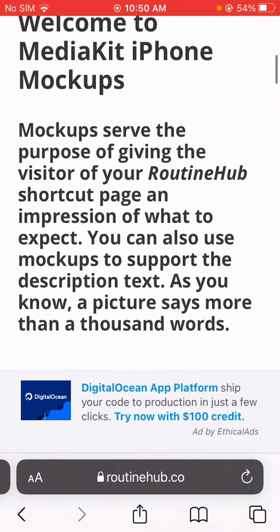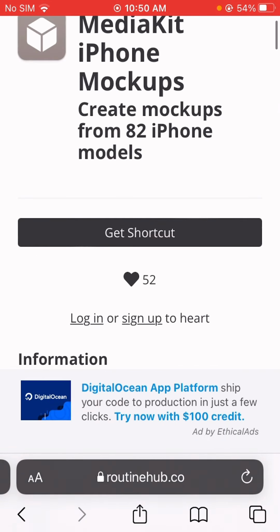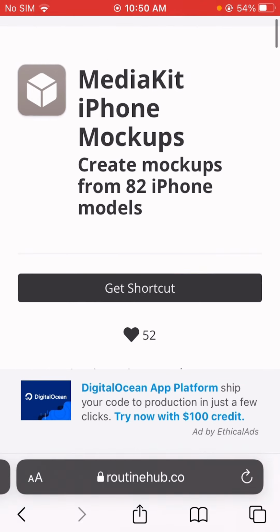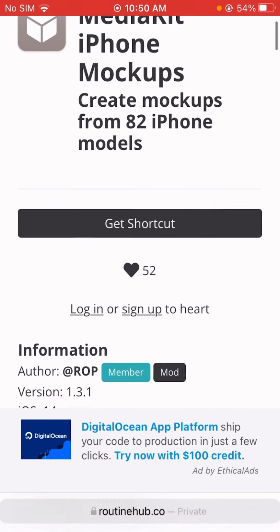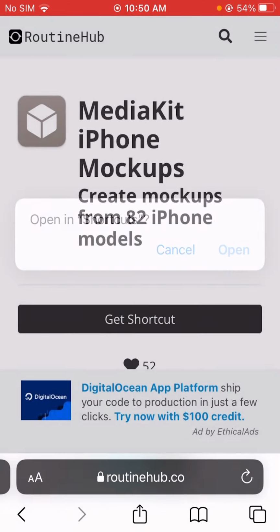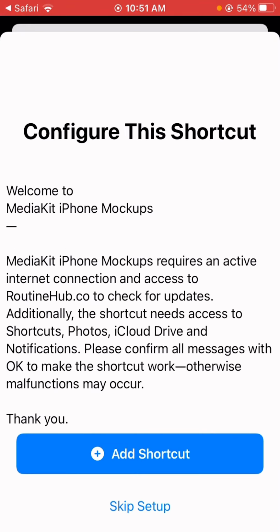So let me just get this shortcut. If the author updates this shortcut to support iPhone 13, you can run this shortcut to update to get the latest version. So let me just get this shortcut from Routing Hub and tap Get Shortcut. Open. Add a shortcut.